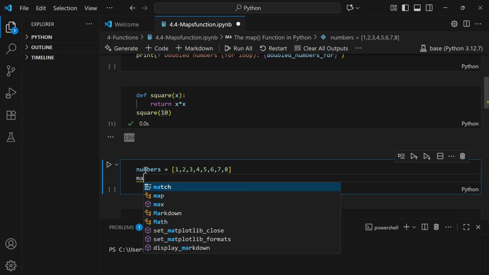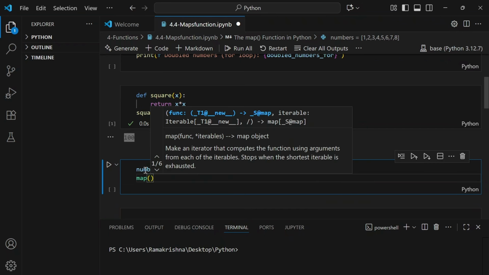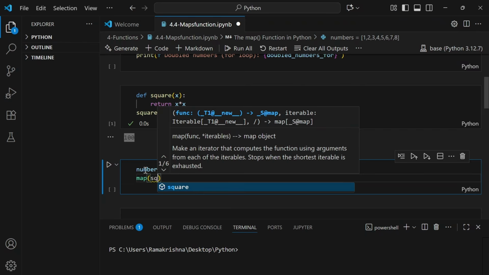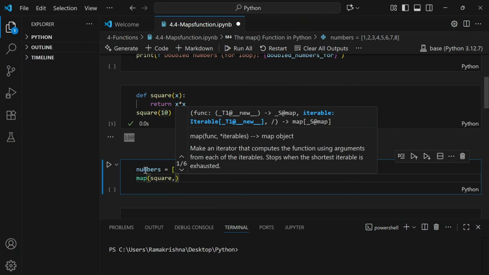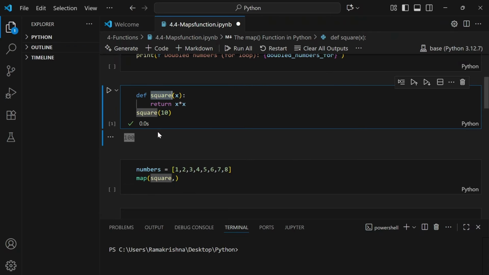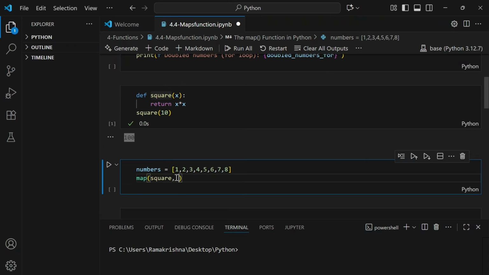So what I'll do is write a map function. The map function takes two arguments. First is a function and then an iterable, and it applies the function to every element in the list. Let me show you. I'll give the function name here, which is square, which we defined in the previous cell, and then I'll pass the iterable, that is numbers.